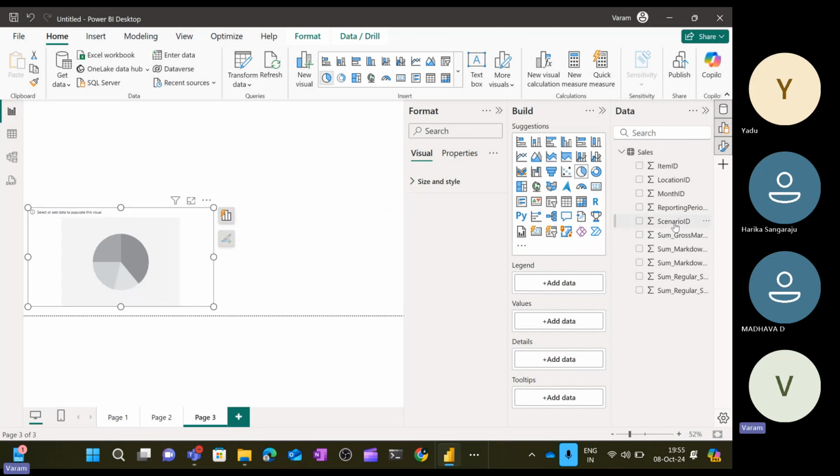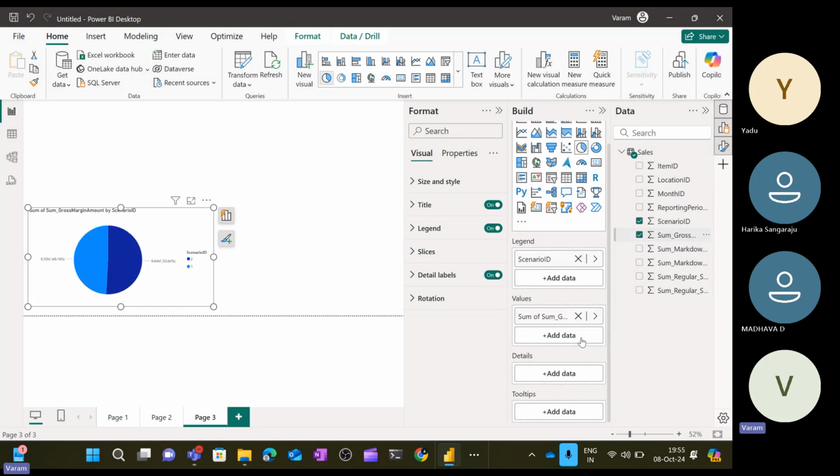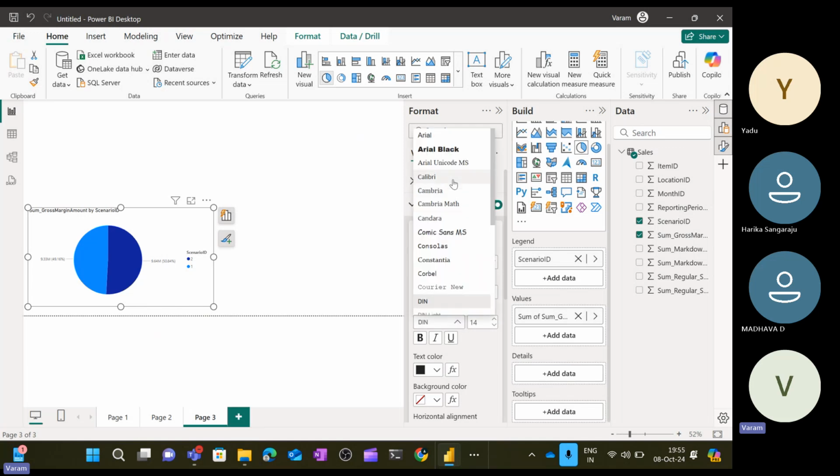Okay, one is based on the scenario ID. My legend is scenario. My value is sum of gross margin amount. You can see almost the same, 9.64 millions, 9.33 millions. It came like day and night, right? So this is the one thing, and this is the format, guys. If you want to change, I'm changing only the title of the format. Sum of gross margin amount by scenario ID, and I'm changing this to Calibri.